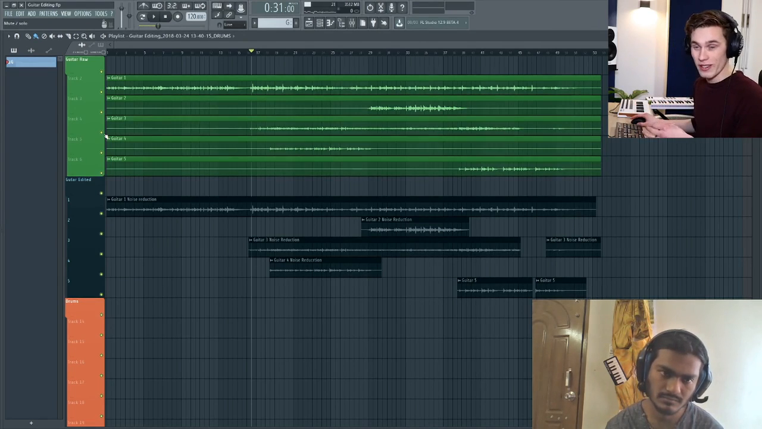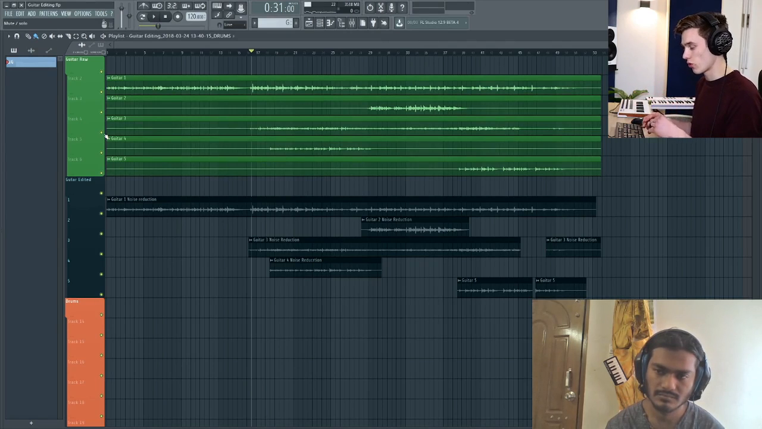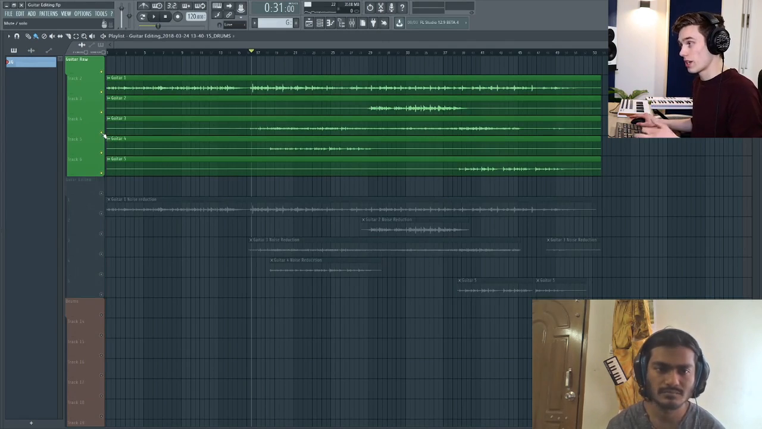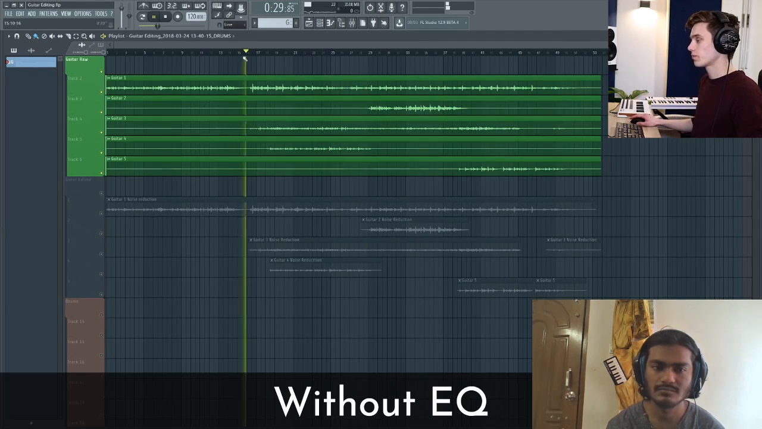The guitar playing itself is really, really nice to listen to, but you'll hear the difference between the two versions. One of them is just a lot more clear and a lot more focused. So let's start with the unedited ones and I'll switch between.